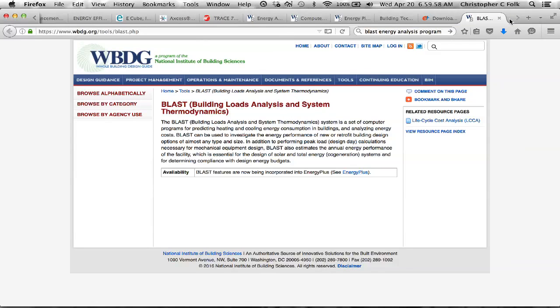So I had mentioned BLAST before, and from this whole building design page, I put BLAST in and it explained what this was, and it also said that BLAST features are now incorporated in EnergyPlus. But this is a great web page. So here's life cycle costing analysis. Where did we see that before? Remember we saw that spreadsheet? Well, what happens if we go here? Let's take a look at life cycle costing analysis.